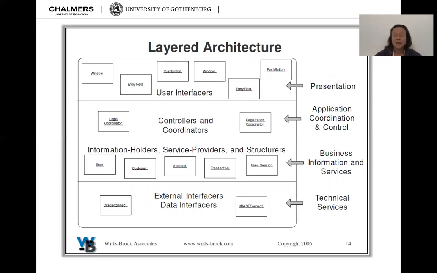So here you see the elements that belong to the user interface, like all the windows, entry fields, push buttons, all that is a user interface type of class. And then the controllers and coordinators go into the application, coordination, and control. So login coordinator, registration coordinator, both of those. And then the information holders, service providers, and structurers, they go together in one layer, business and information services. And then last but not least, the external interfaces and the data interfacers go into the technical service layer.